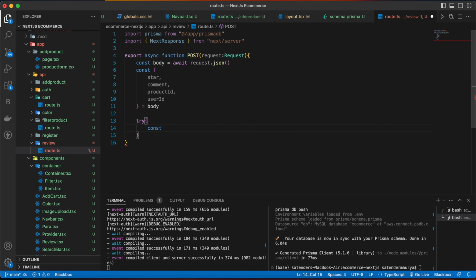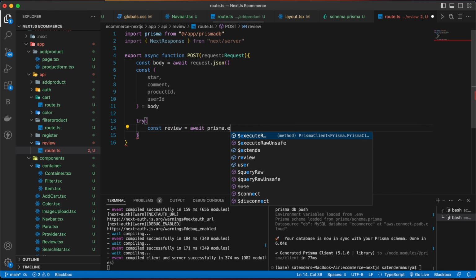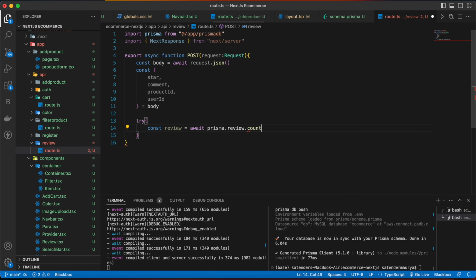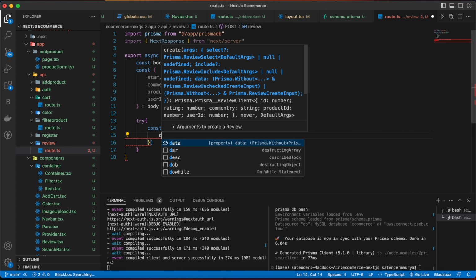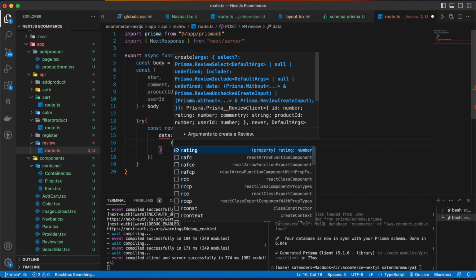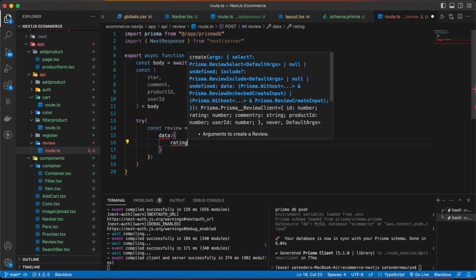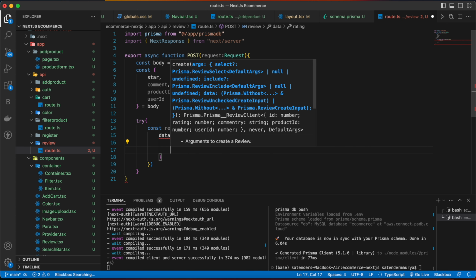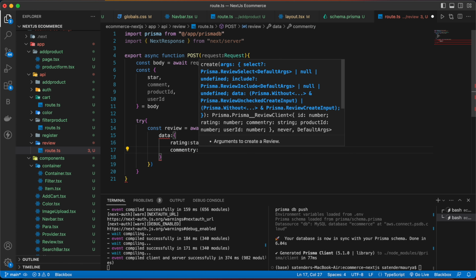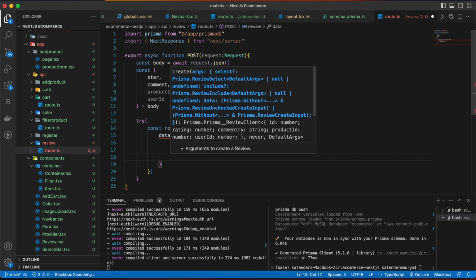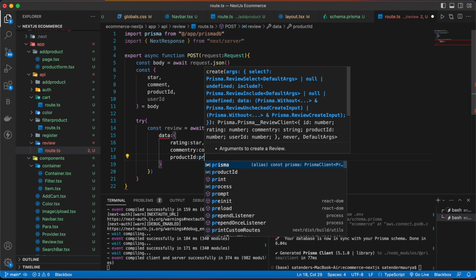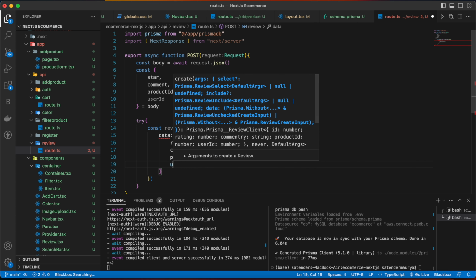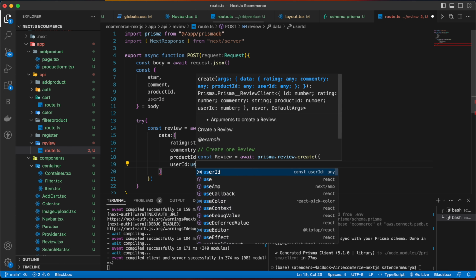So add const review is equal to await prisma.review.create. Inside that pass the data: rating, it will be star, and commentary, which will be comment, then productId should be productId, and then userId, which will be userId.